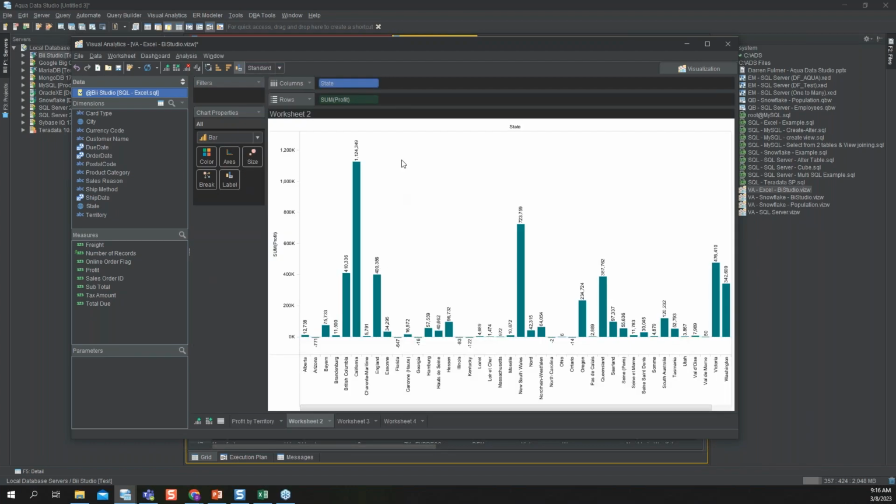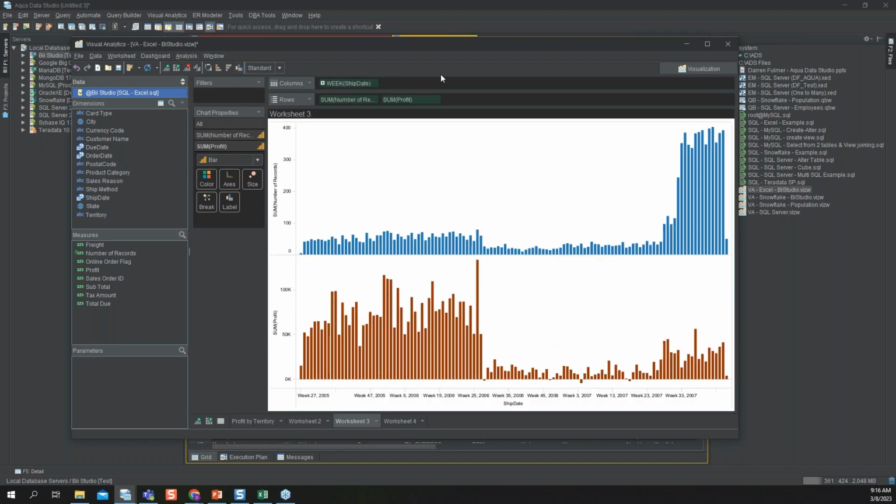So this one here is profit by state. So let's just go to this one. This one's sum and profit by week. So let's just change this one to profit by week.